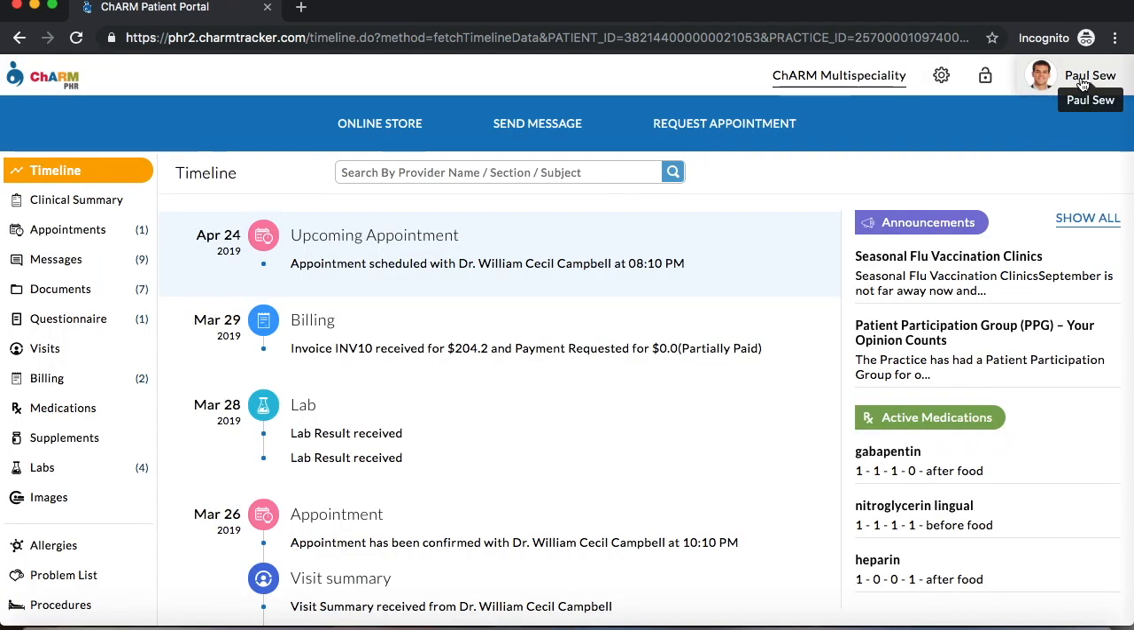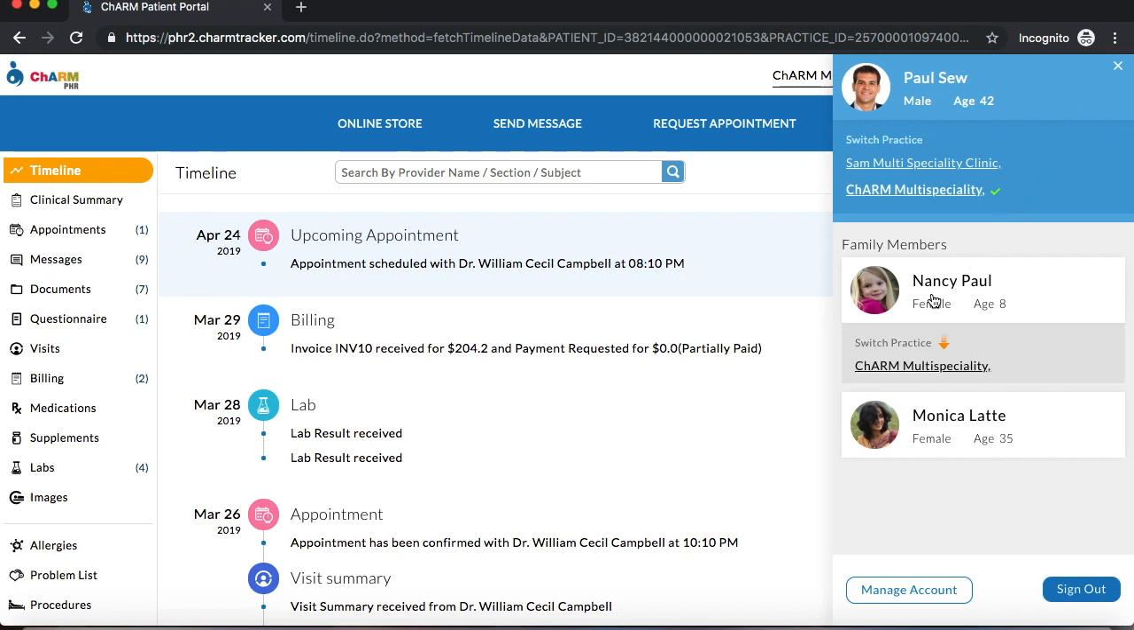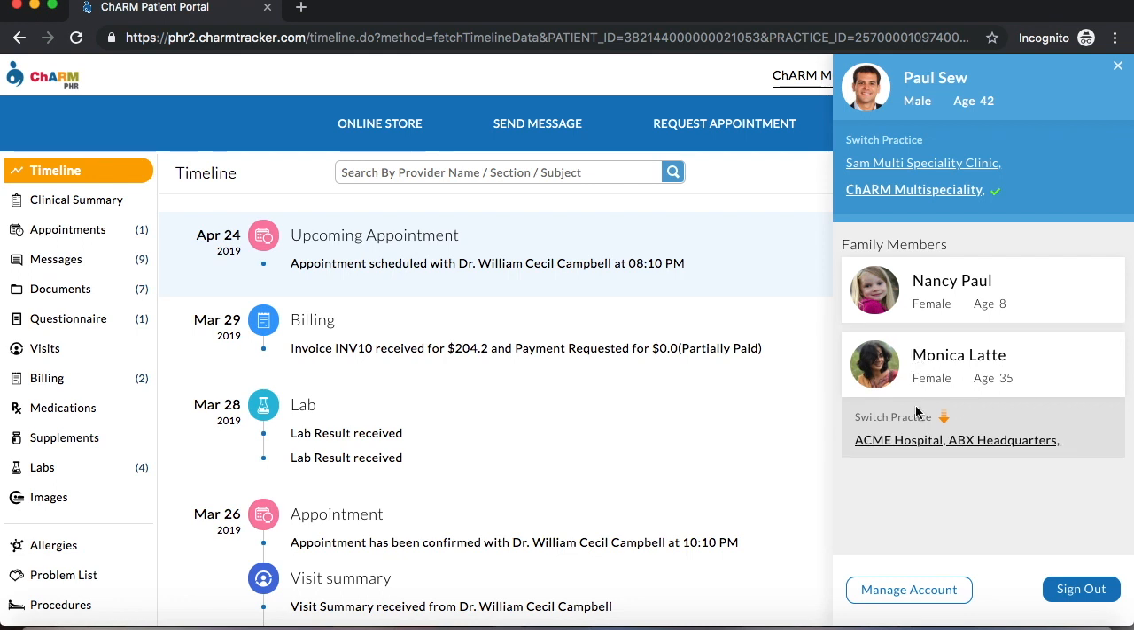Use the Switch Profile option on the top right corner to view your other family members' data. Click on the profile photo on the top right corner and select the member and the practice you wish to view.